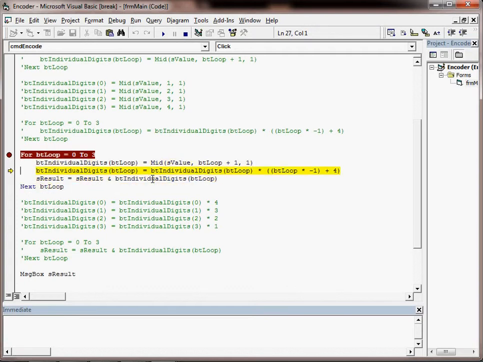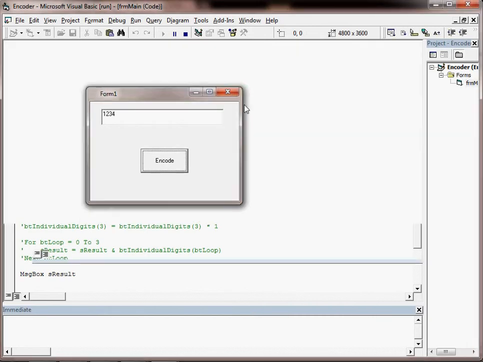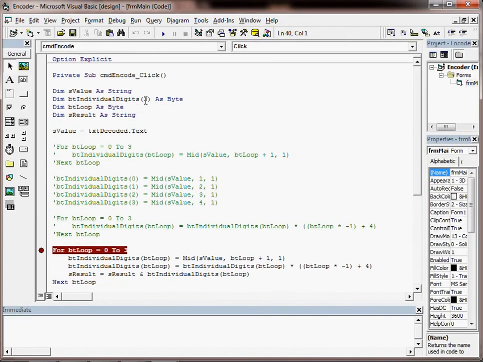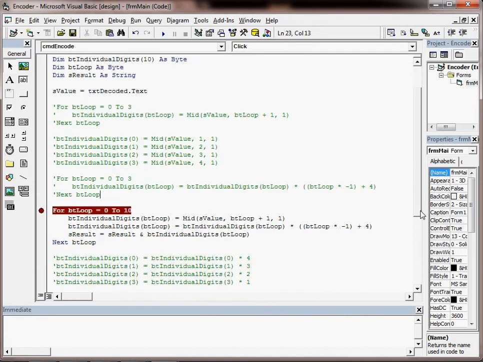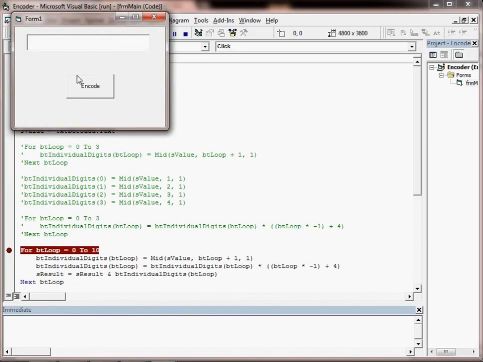So we could skip through all of this four times, and we're using BT loop all the time in our code to do some really efficient and eloquent coding to get our output. There we go. And if we change the code slightly, so if we wanted it to be a 10-digit array, and we just changed a number here, then in theory, this code should work for 10 digits instead.